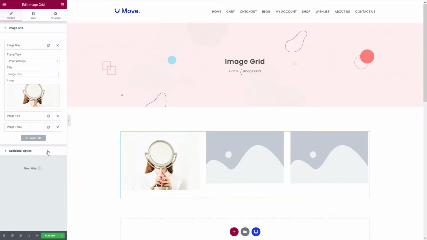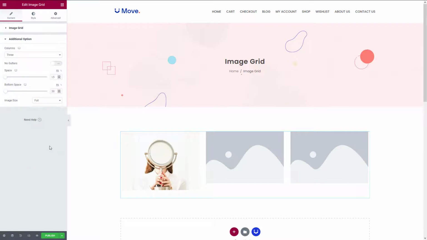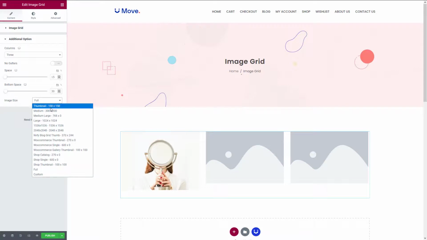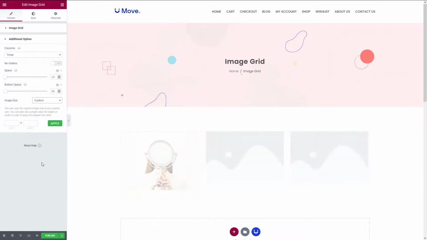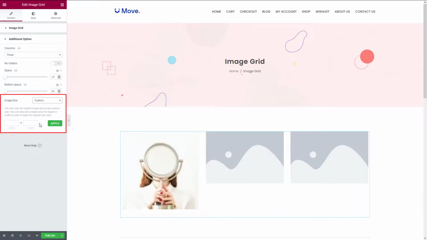Now let me show you the additional options. To change the number of columns of an image, click on this drop-down and choose the right one. To change the image size, click here. Multiple image sizes are already given. You can even add customized image sizes from here.